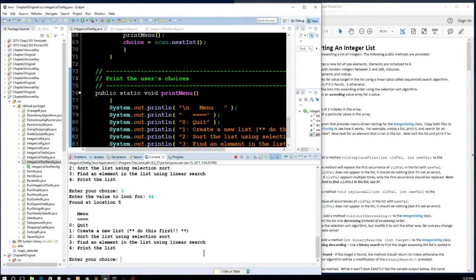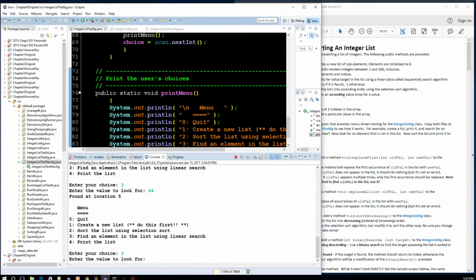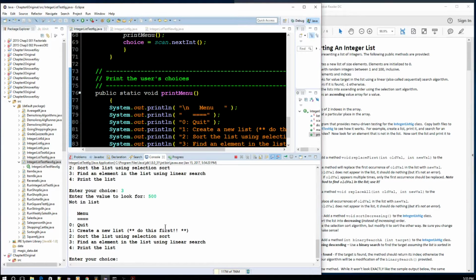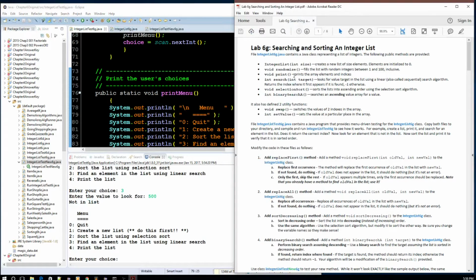And if we tried to find something that doesn't exist, like say 500, let's just find an element, let's say 500, and it tells us not in the list. So all that stuff is already coded. You don't have to do it. It's already there. It's exercising these pieces.